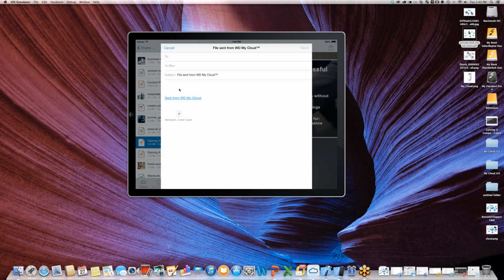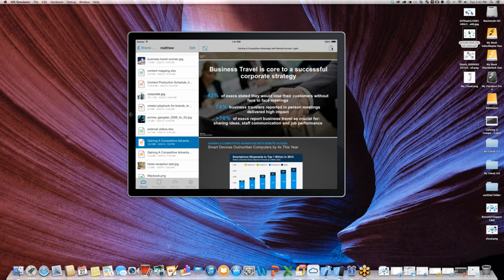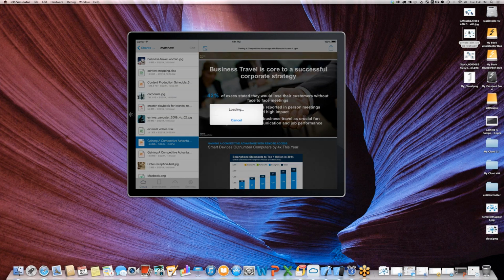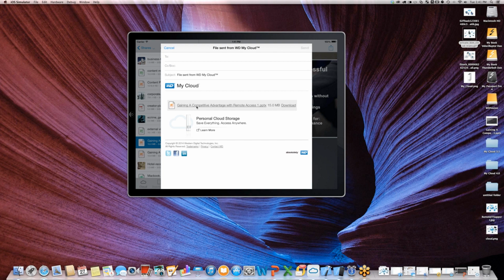Because this is a simulator, it's a little bit different, but normally there would be a big, beautiful graphic from My Cloud showing what we're doing, what we're sharing. And again, this is actually attached. I see, that's why. If you wanted to send the email as a link, and I think, oh, perfect. Email as a link. Here we go. So this will generate a link.